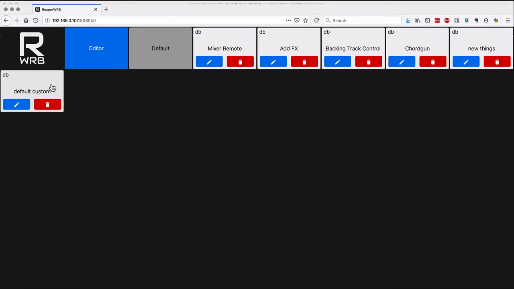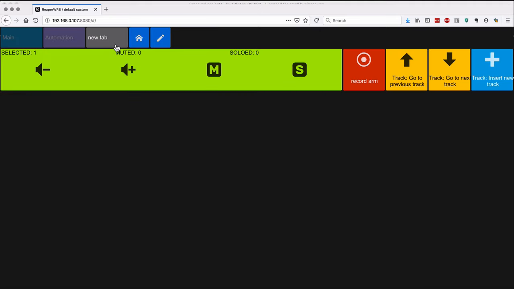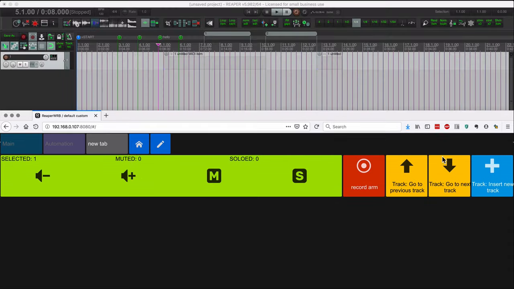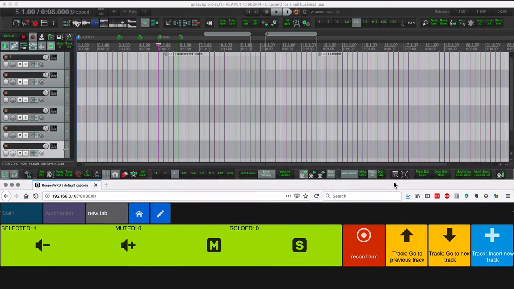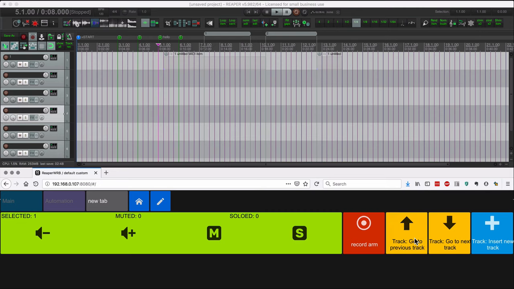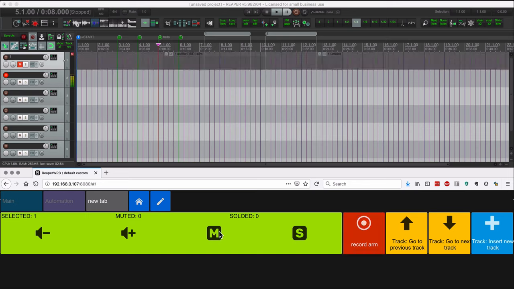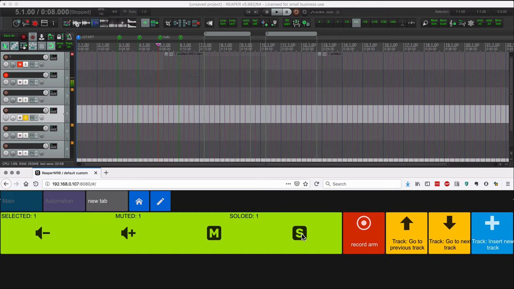So here's my default custom remote, and I've got the new tab, and there's the selected track module, record arm, all these things. Everything that we added in here. So I can hit insert new track a couple times. I can change which track is selected. I can record enable it. I can go to the next track and mute it. I can go to this track, solo it.